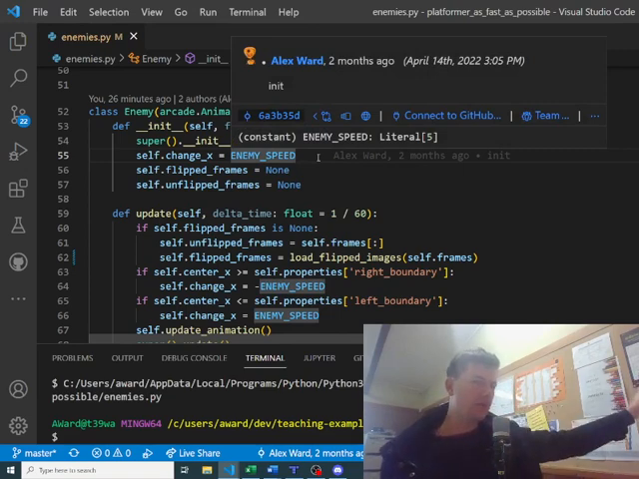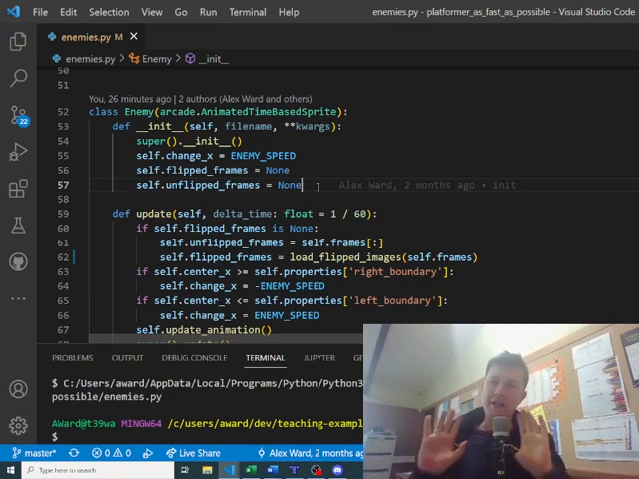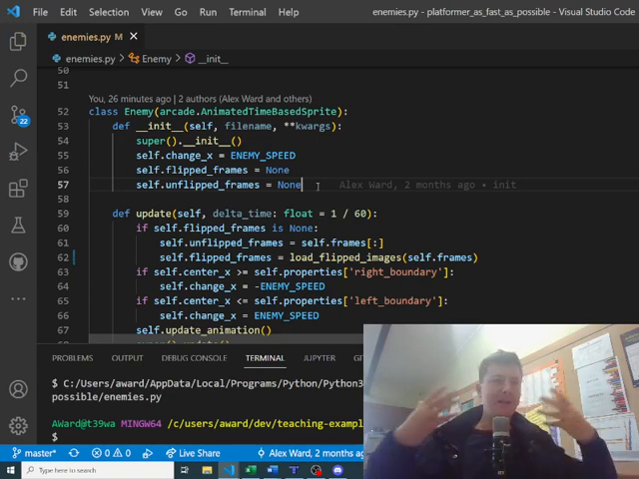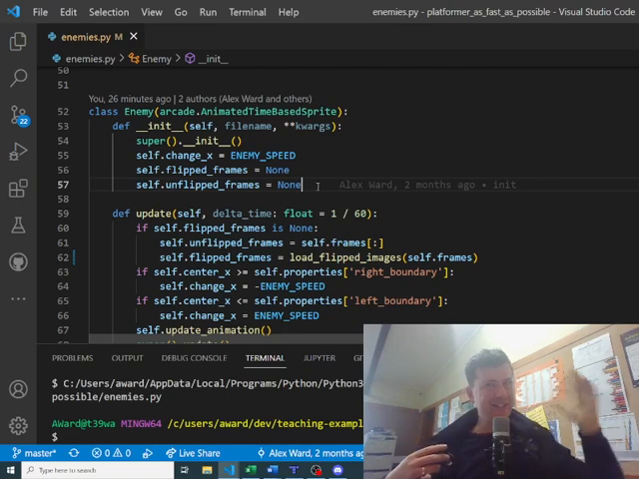When I start them off, I have a constant called enemy speed, and they're going to walk to the right at enemy speed. I also have flipped frames and unflipped frames. This is the hardest part that I had doing this. When you load in those animations, they have a direction, but we want our enemies to turn around.